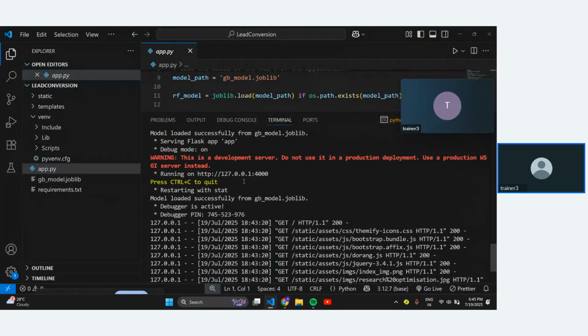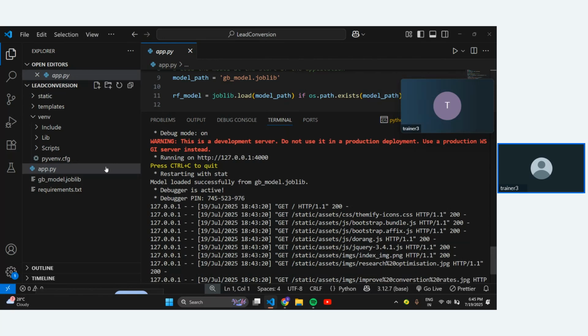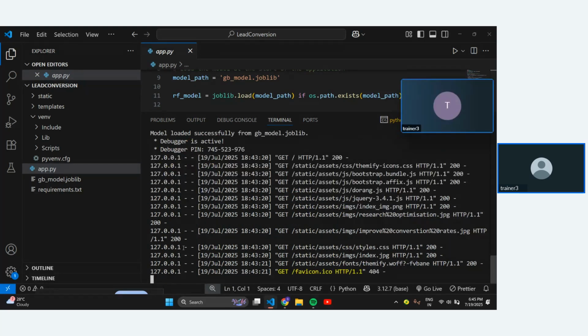So our app is running successfully. See, the model is loaded. Which model? GB model dot joblib. This is the model which I chose to train the data. Yeah, you can see here it's successfully done.